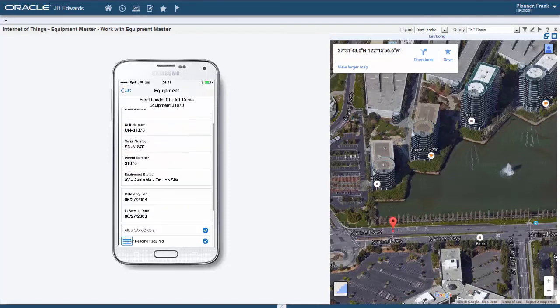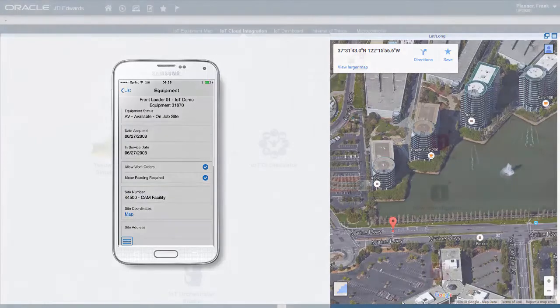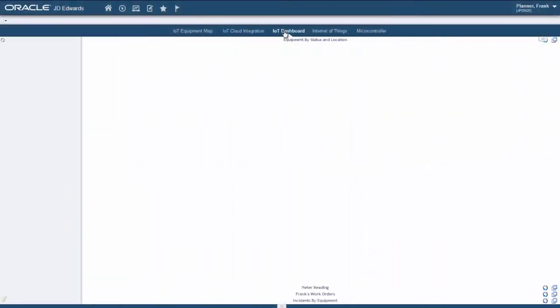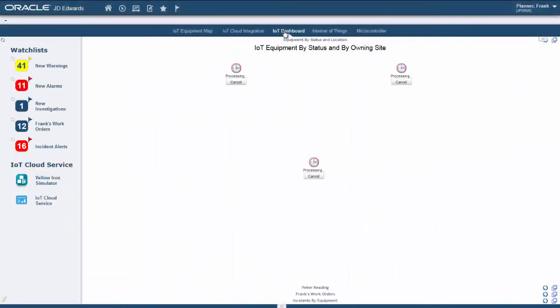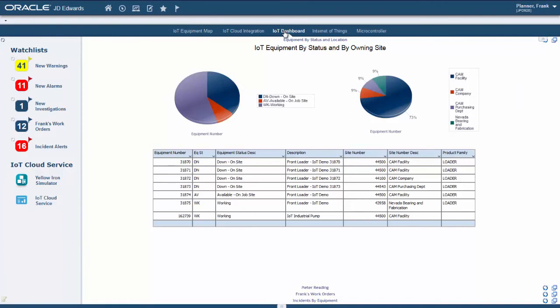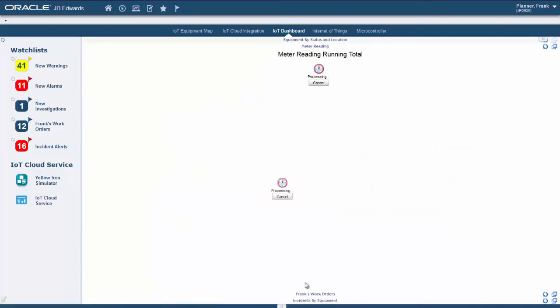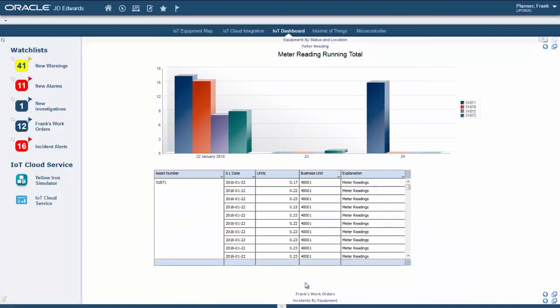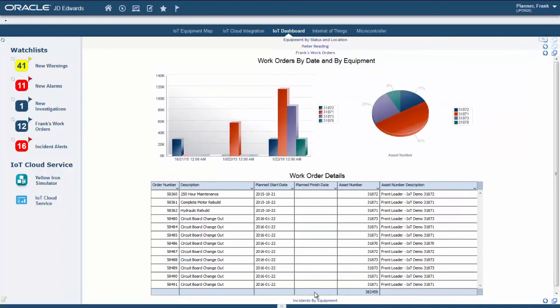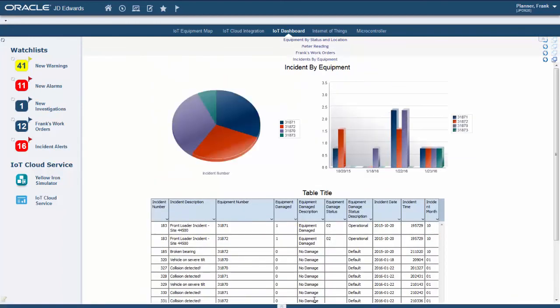With this information, we can build out one-view reports and dashboards that include watch lists. Our dashboard has 4 sections. Firstly, there is an overview of the equipment by status and by site. The meter reading tab keeps track of our runtime. The next section are the work orders that are assigned to Frank Planner, who is the user under which we are logged in. Lastly, Frank wants to keep track of the incidents by date and by asset.